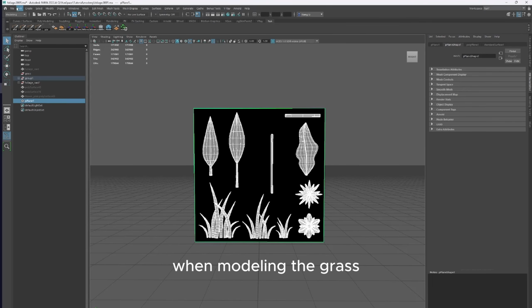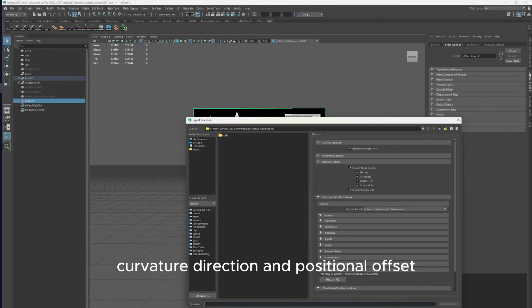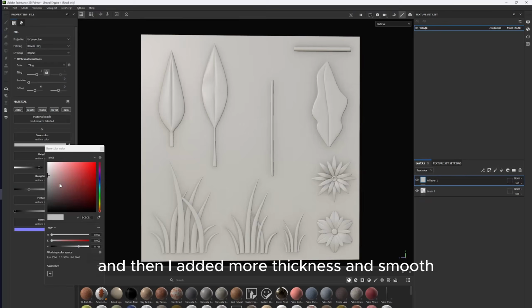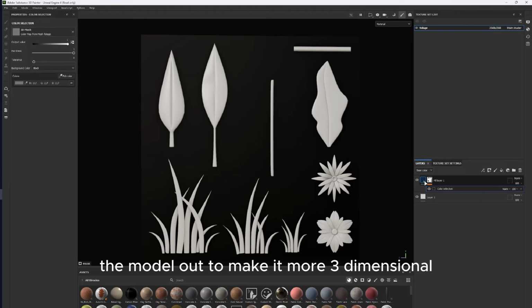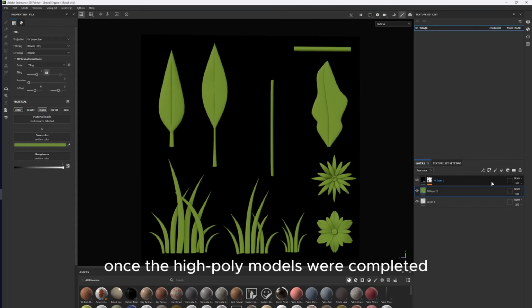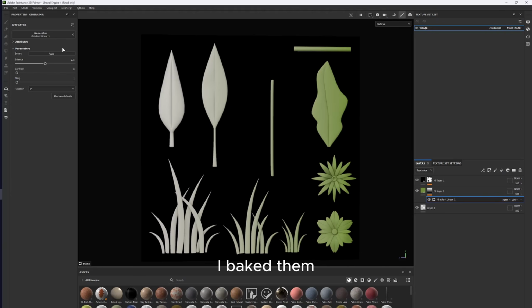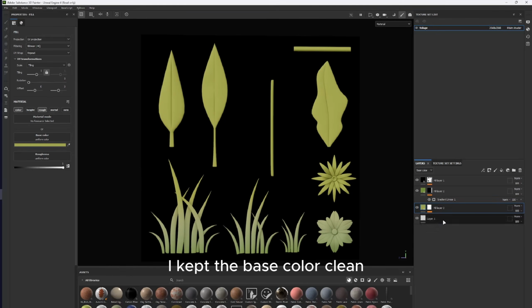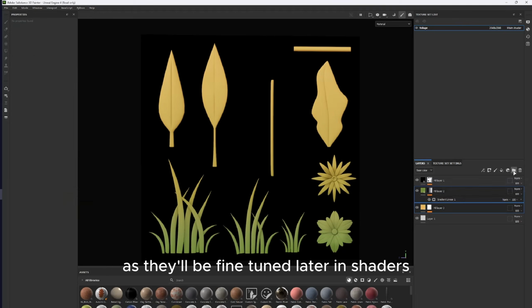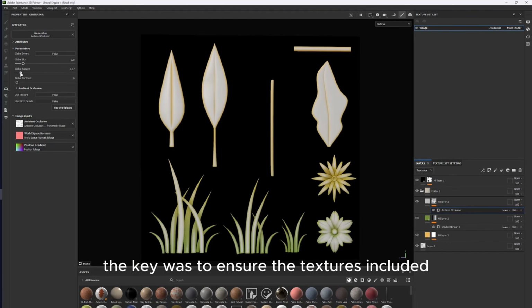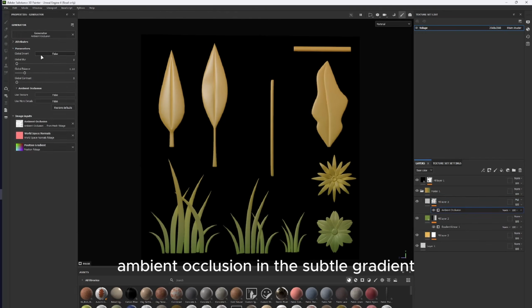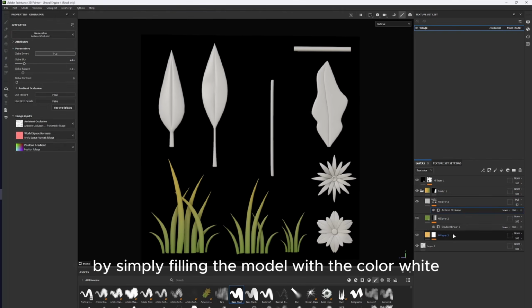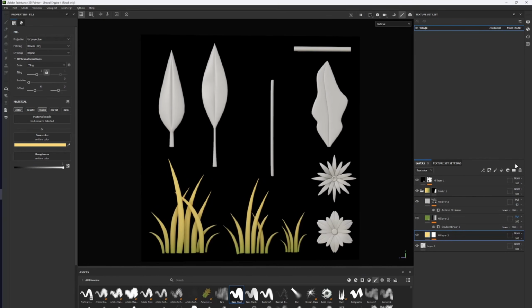When modeling the grass, I focused on having different lanes, curvature, direction, and positional offset. And then I added more thickness and smoothed the model out to make it more 3-dimensional. Once the high poly models were completed, I baked them in Substance Painter and applied the base colors. I kept the base color clean, as they'll be fine-tuned later in shaders. The key was to ensure the textures included ambient occlusion and the subtle gradient. Lastly, we're making the opacity map by simply filling the model with the color white, and the background was black.